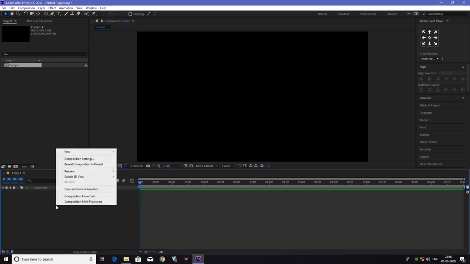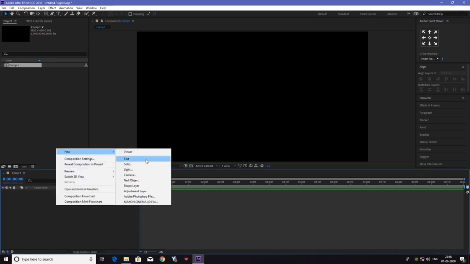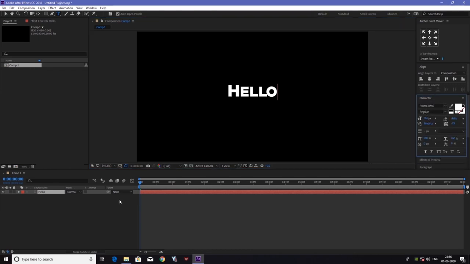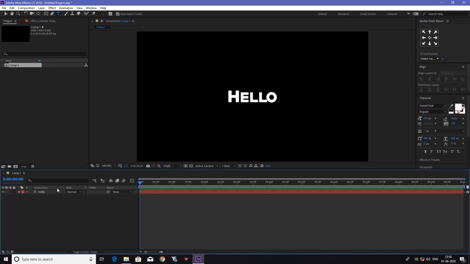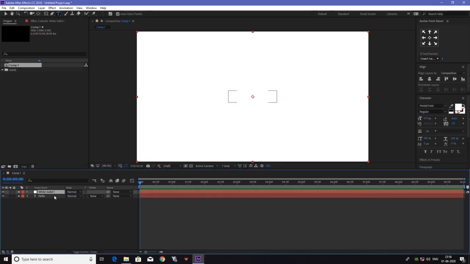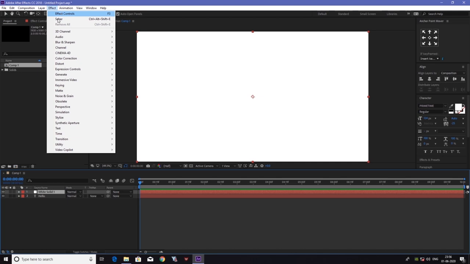To show you how this plugin works, I will create a text layer and let's write hello. And align it to the center. Now create a new solid, it can be of any color, doesn't really matter. And apply Saber plugin on it. For this, go to Effects, Video Copilot, and Saber.